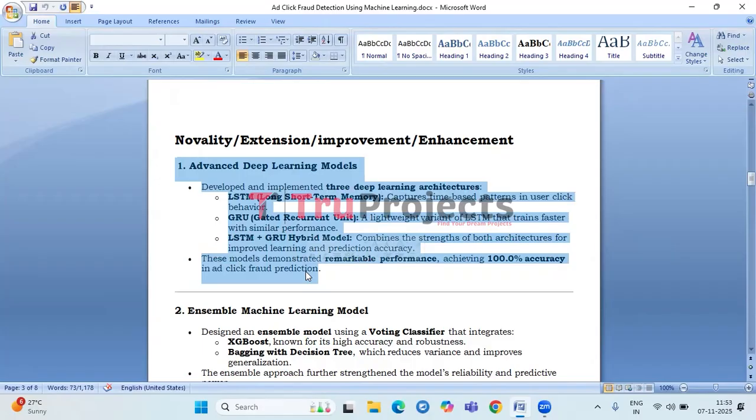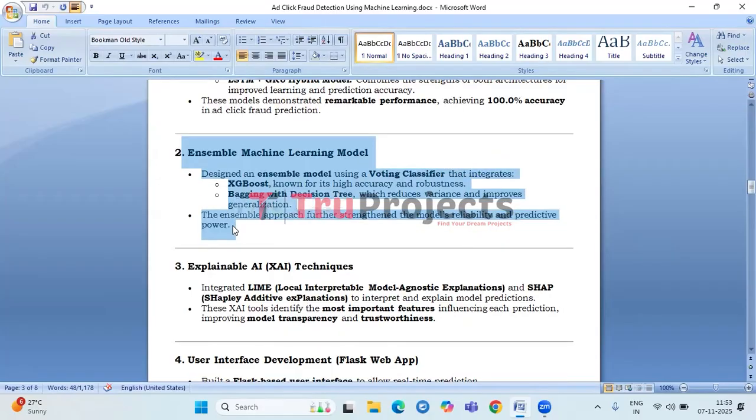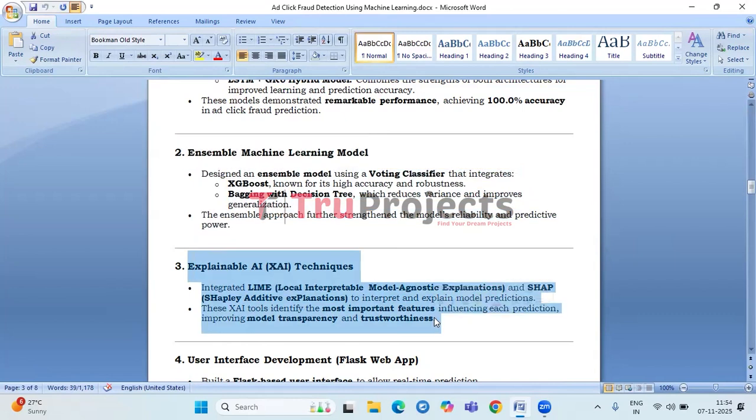Additionally, we designed an ensemble machine learning model using a voting classifier that combines XGBoost and bagging with decision tree, further enhancing reliability and robustness. Then, to improve interpretability, we integrated explainable AI techniques such as LIME and SHAP, which help visualize and explain the influence of each feature on the model's prediction.